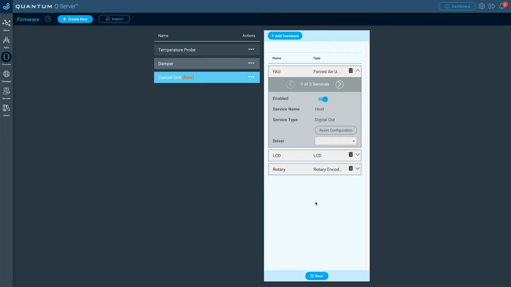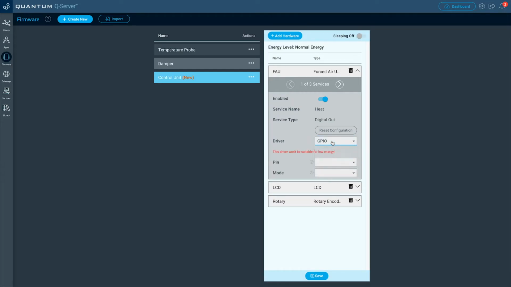Let's start configuring the FAU. We have 3 services that need to be configured. The first service is being used to indicate heating, which means it is hooked up to the red LED. Select the GPIO driver and GP0 for the pin. The mode should be set to initially low.